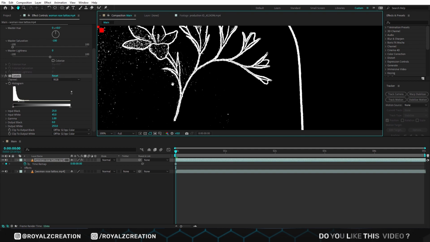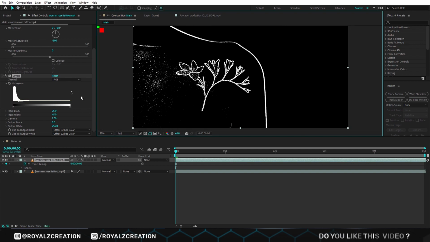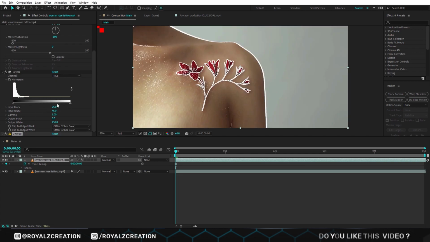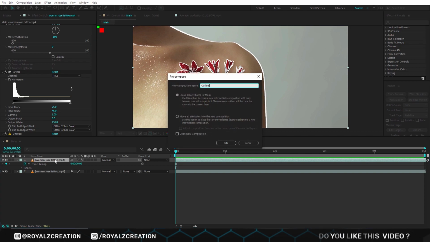Now we just need to remove the black area. For this we use the Unmult plugin. This is a free plugin. You can download it from below. We will create a pre-compose. Make sure Move All Attributes is selected.